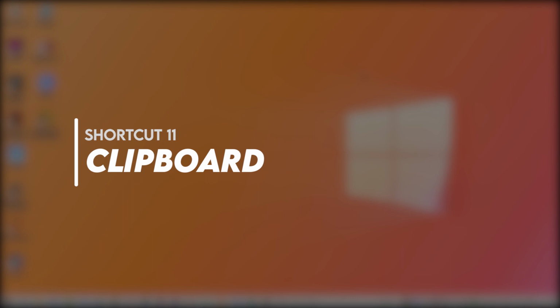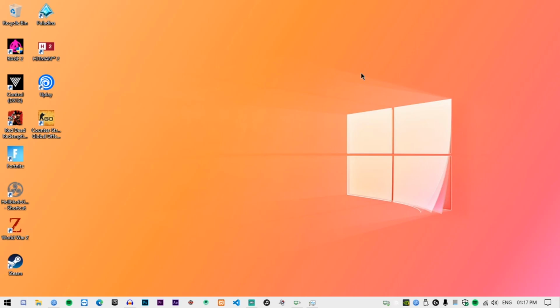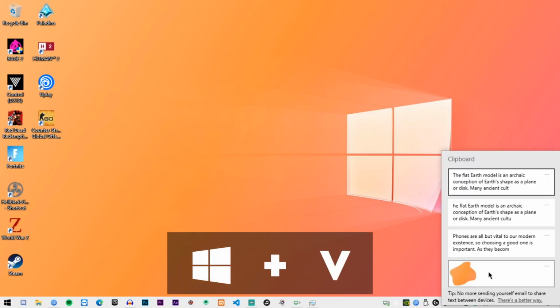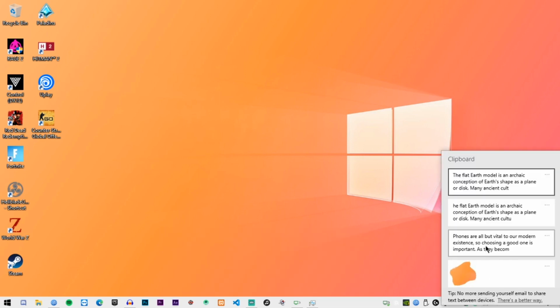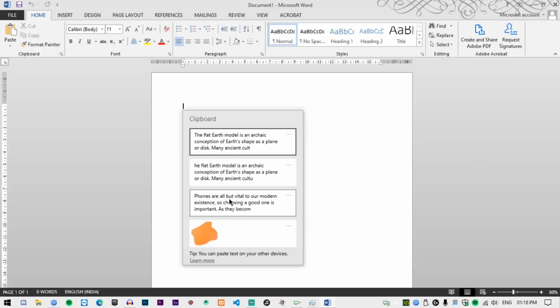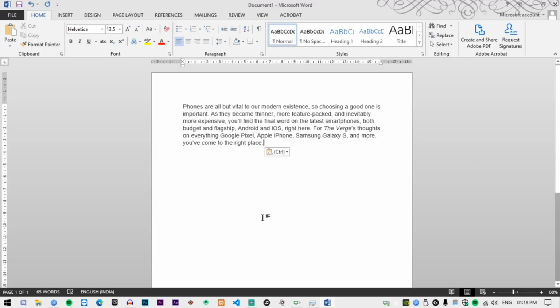The clipboard feature. The clipboard feature is a new addition to the Windows update. If you are copying multiple things at the same time and you want to access the previously copied text, then you can use this feature. So all you have to press is Windows plus V. It will show all the things that I've copied so far, and you can paste any of them by just clicking on it, and this will paste the old text.